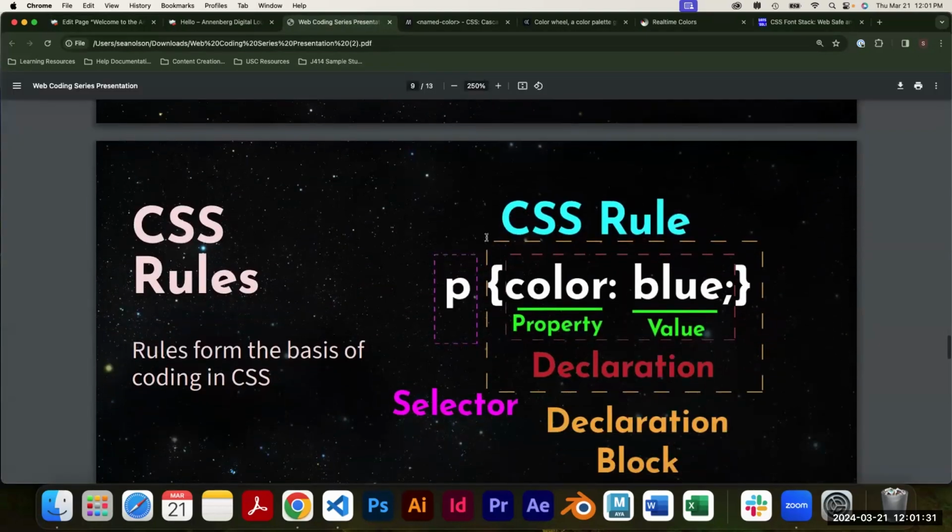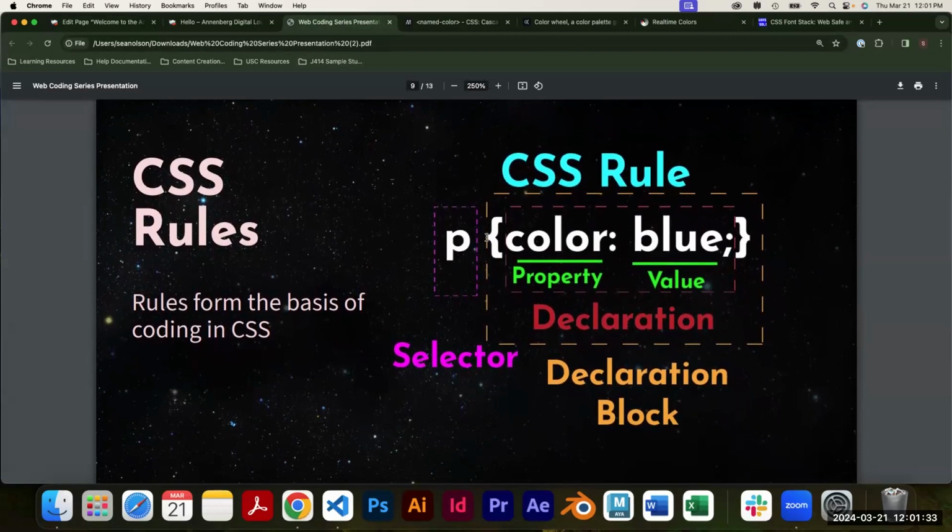Now, CSS, you write it using rules. I'm going to go through very basic CSS today. If you want to learn a little bit more, I'm teaching a web coding series right now on Mondays. This week we did HTML. Next week, Monday, also at 11, we're doing CSS. The week after that, we're doing some more intermediate CSS. But today we're just going to go through super basic.